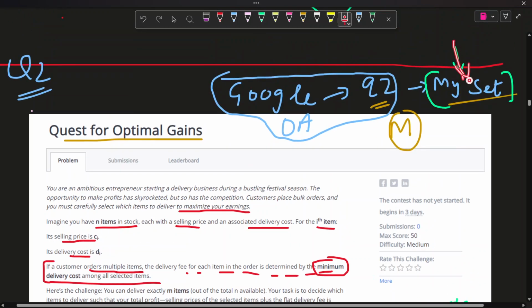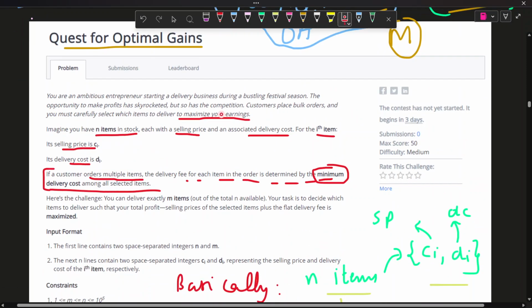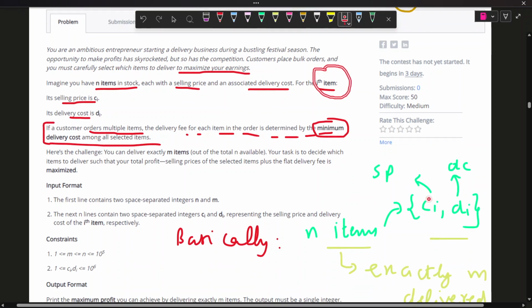Yeah, this problem was in my set only. Okay, so in this problem, you are an ambitious entrepreneur. Basically, there is a business or a firm which has n items in stock, and each item has an individual selling price and a delivery cost. So for the ith item, the selling price is CI and the delivery cost is DI. It is given to us.